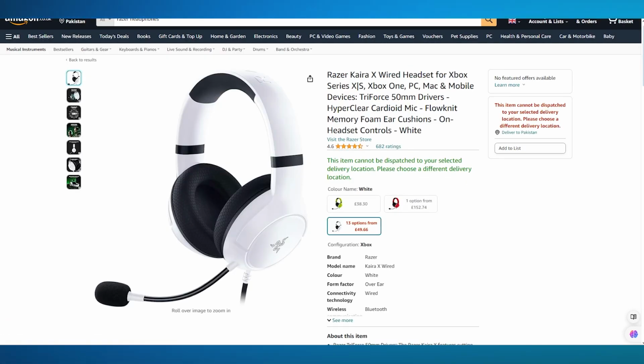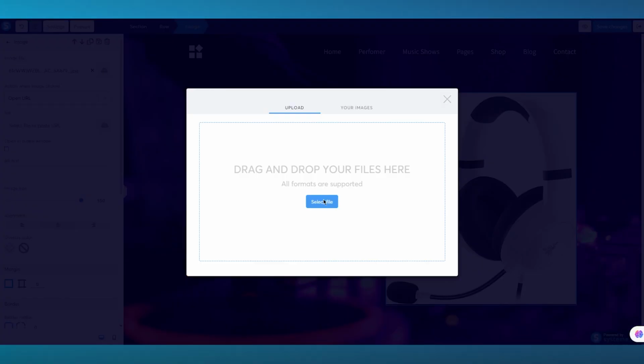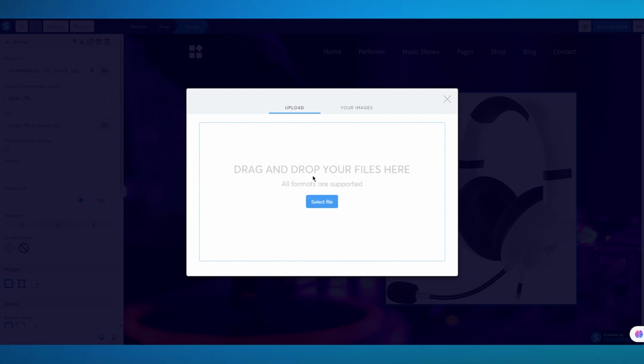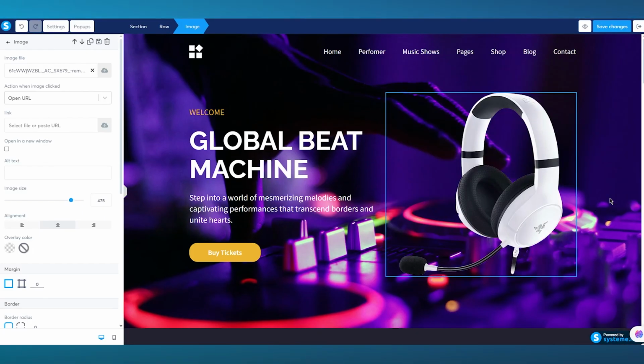Once it's done downloading, we're going to come back to our editor and go to select file again. Once you come to select file again, just choose the PNG that you want to go with. And once we have chosen our PNG of choice, insert it, and look at that. Much better and much more sleek.